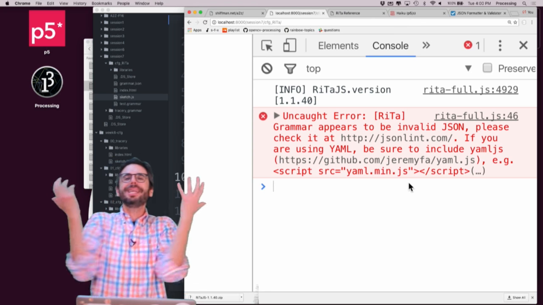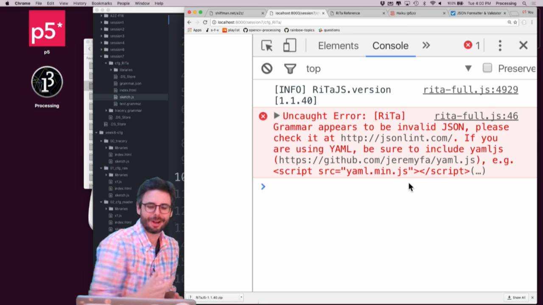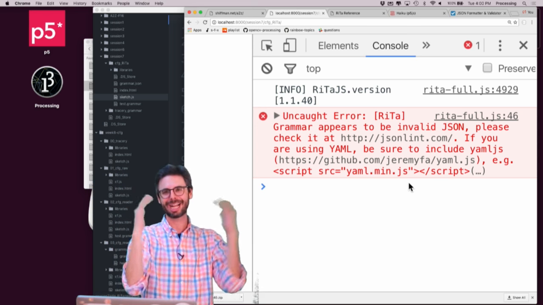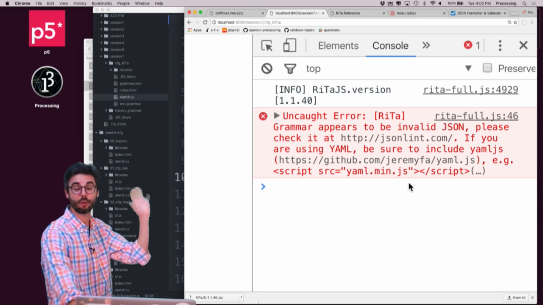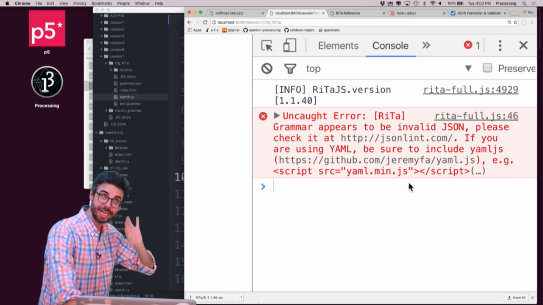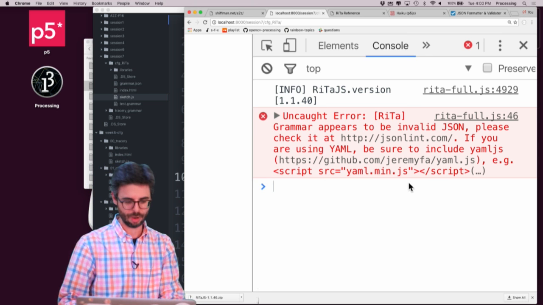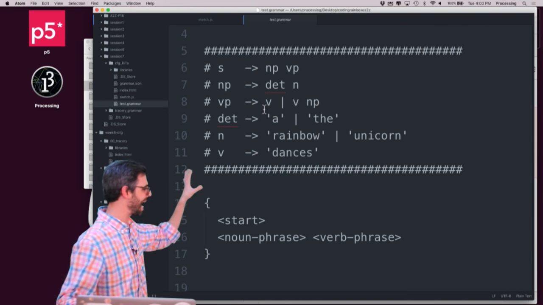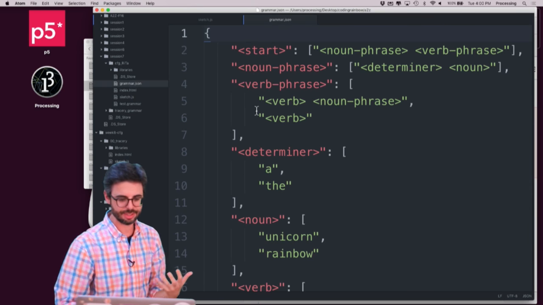So there are so many different kinds of standardized data formats. You know, there's XML markup and YAML and so on. If you've watched some of my data videos, I cover some of these different formats. I think JSON is going to be the easiest format for us to encode a grammar and then load it into Rita or another program that we might write. So I have already taken this exact grammar and rewritten it using a JSON syntax. And you can see that here.